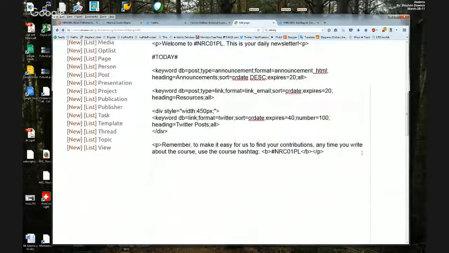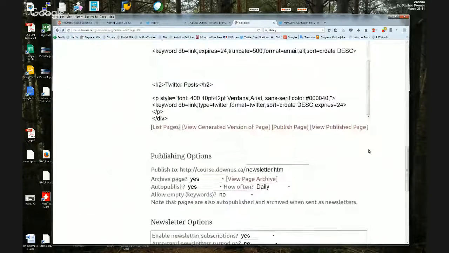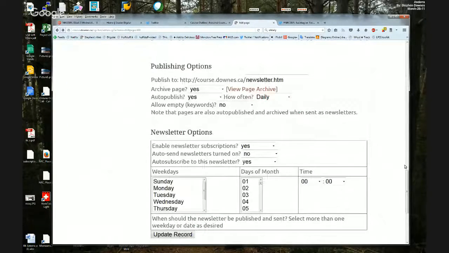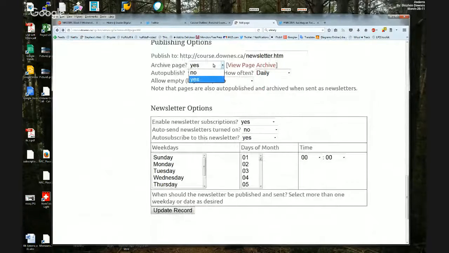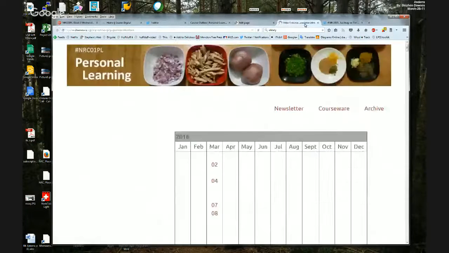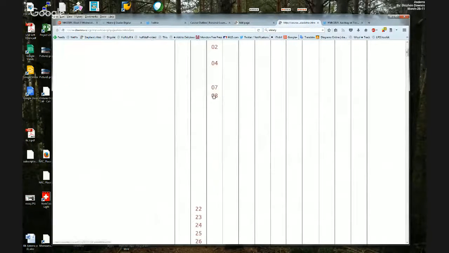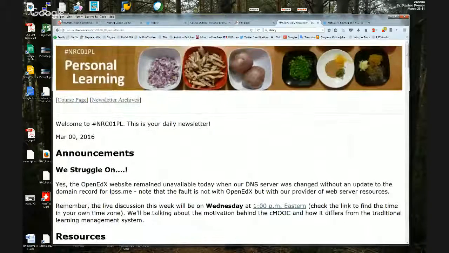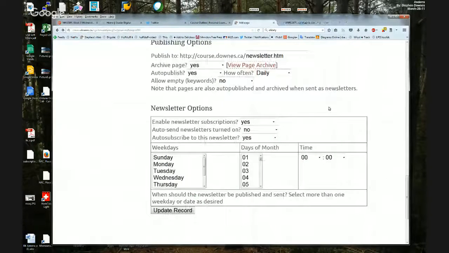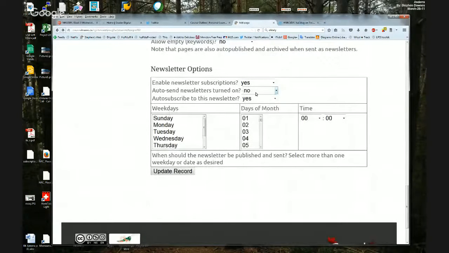So what I do is I have this page, and then I come down here. I publish it to this website. I archive it. That's how I generate these archives that you can see here. So here are the archives. Here's yesterday's newsletter, etc. And I can auto send. Right now I haven't been auto sending, but I will be auto sending once I'm comfortable that things are going into the newsletter and not producing disasters. So right now I'm sending you to it.